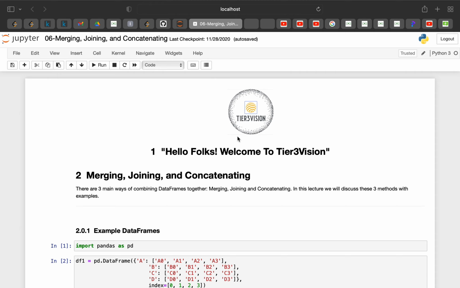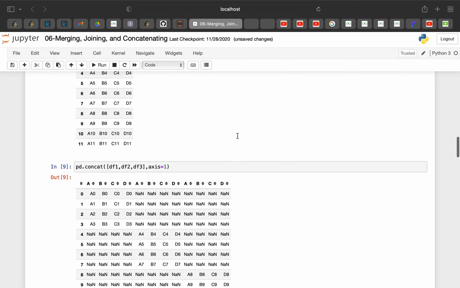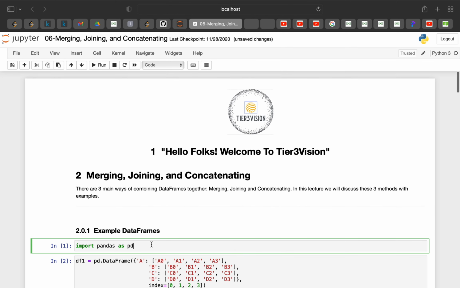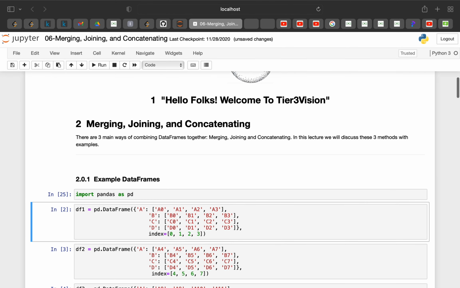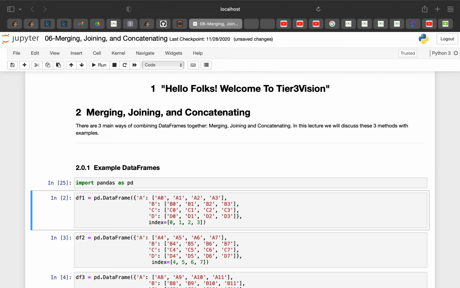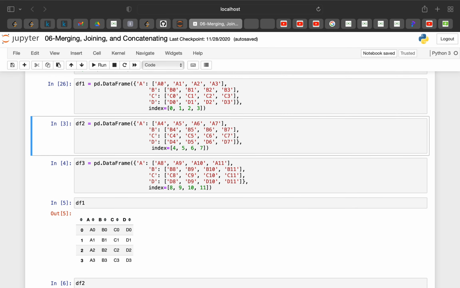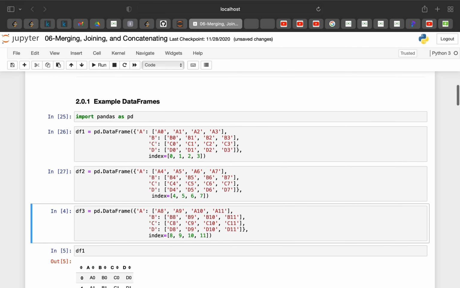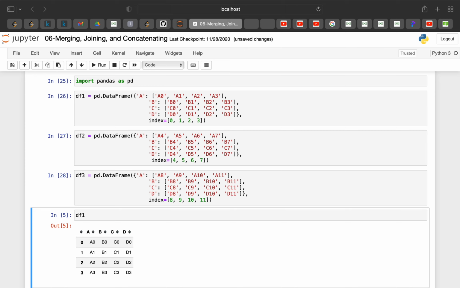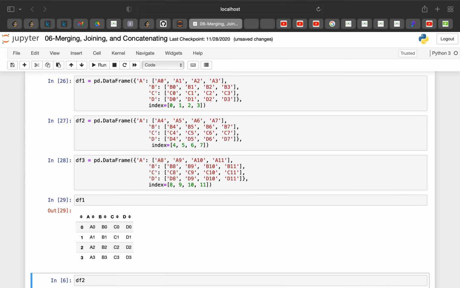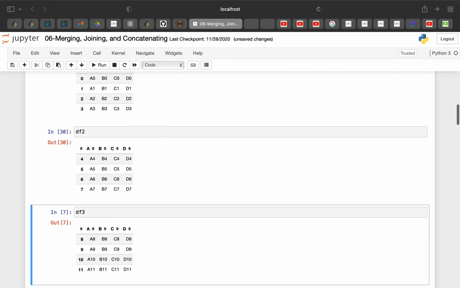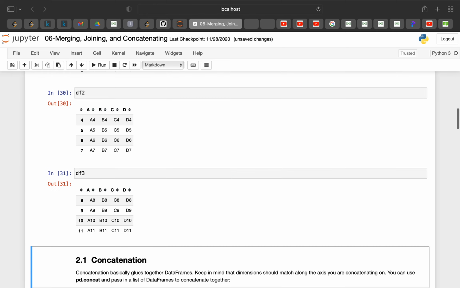So for that I'm just importing pandas as pd, and I'm creating a kind of test data frame which has my columns as A, B, C, D, and I'm creating another data frame and a third data frame. Now I'm printing df1. I'm having 4 columns A, B, C, D and index as 0, 1, 2, 3. Similarly I have df2 and df3.